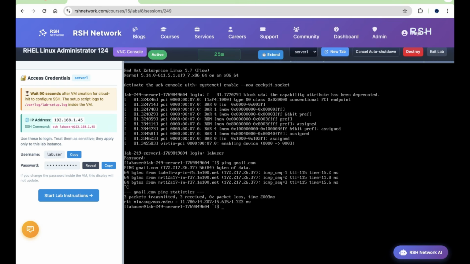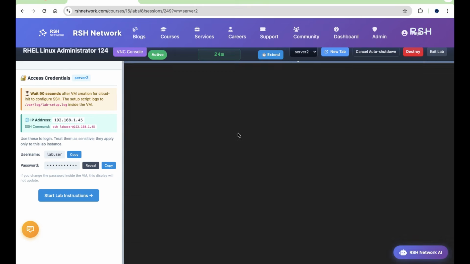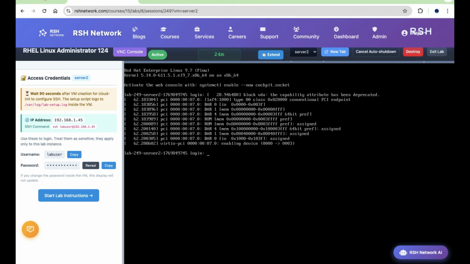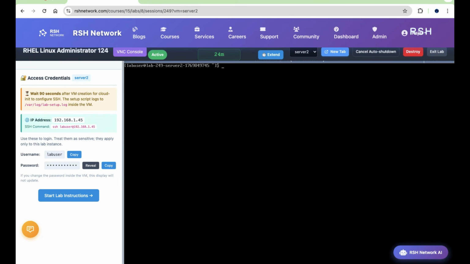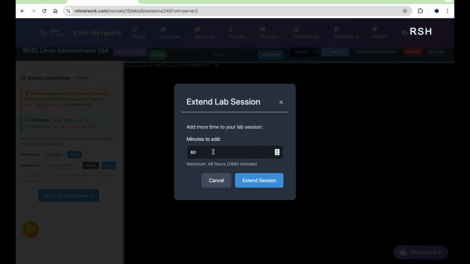For some of the practicals you might require another server. So we have the server 1 button here; select server 2, and you can log in here in the same way. If you need to extend the session, click on the extend button and you can extend the session by the number of minutes you want.